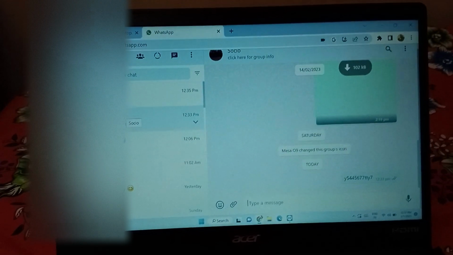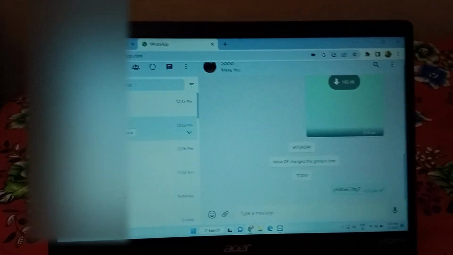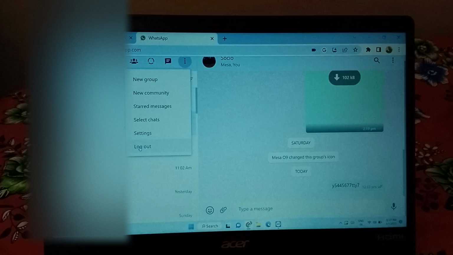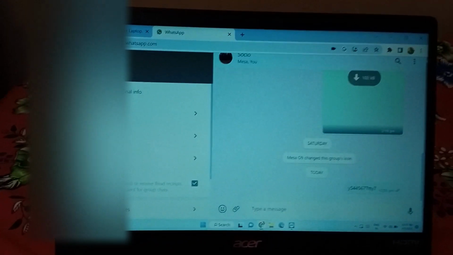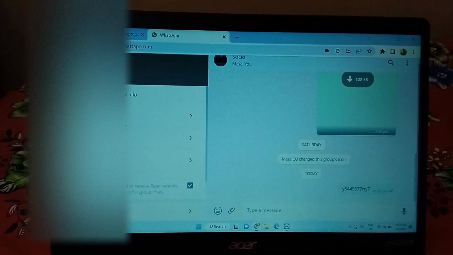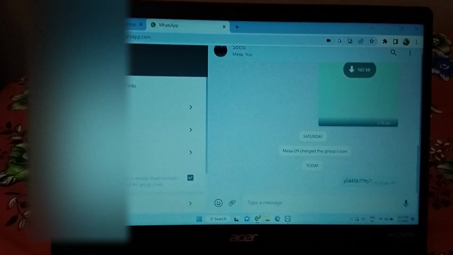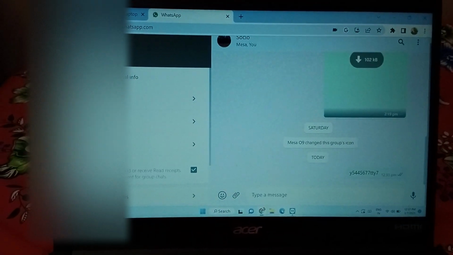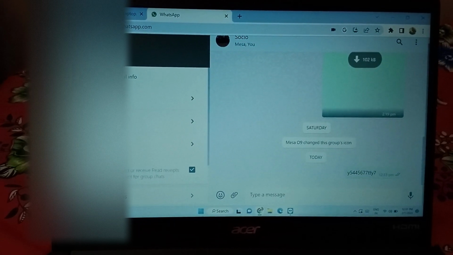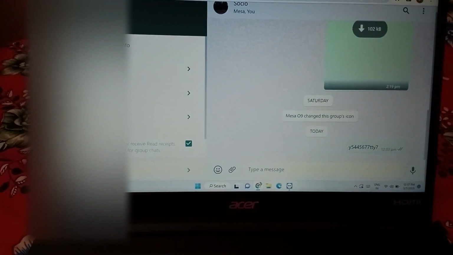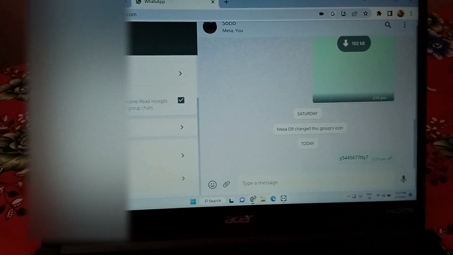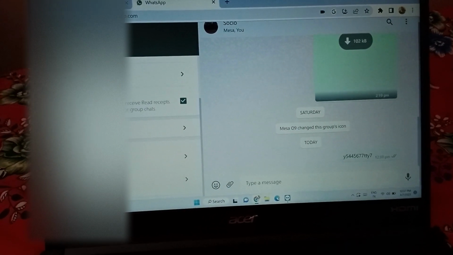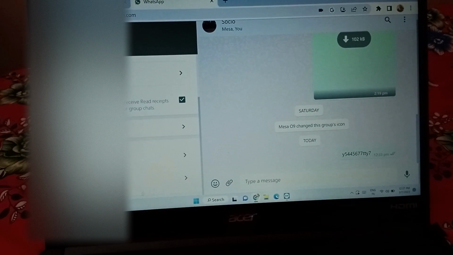And if you want to know about the security and privacy, here's the security and privacy. You can change the last seen online, who can see, who cannot see. And this is the profile photo, who can see your profile photo, who cannot. And this is the about, who can see your about, everyone or only two. Or if you want to block contacts, then you can check the block contacts from here.